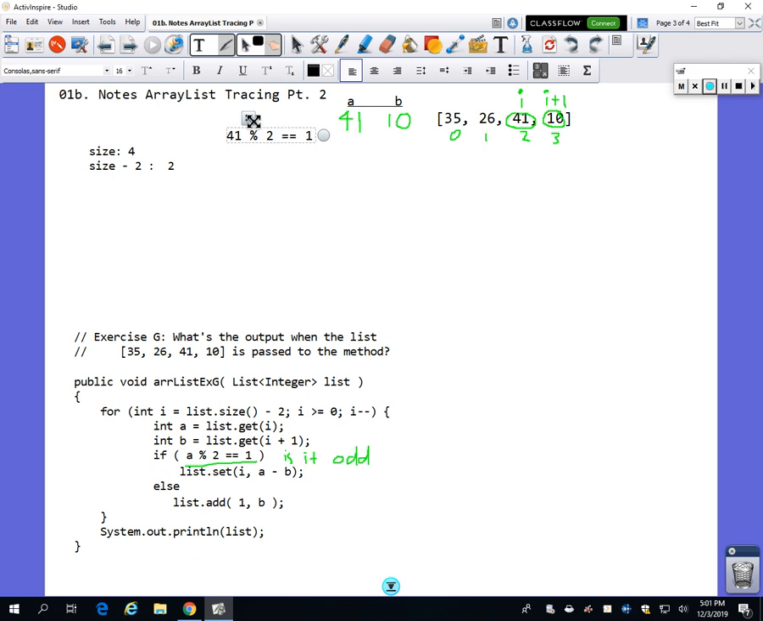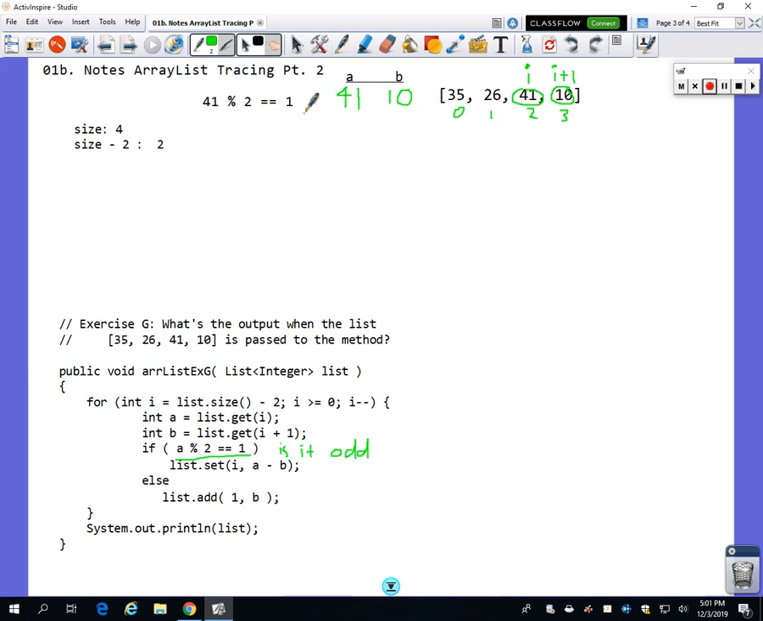that is true. So we will actually do what's inside the if statement, which is list.set I to A minus B. Now just remember, set means we're going to set the item at this position to whatever A minus B is. So list.set I means we are going to change this item, 41, to whatever A minus B is. A minus B is 41 minus 10, which is 31. So this item will now change to a 31.